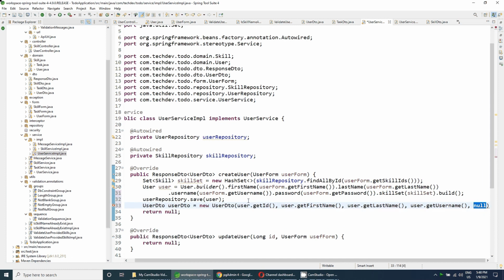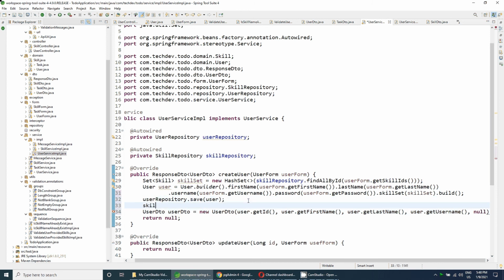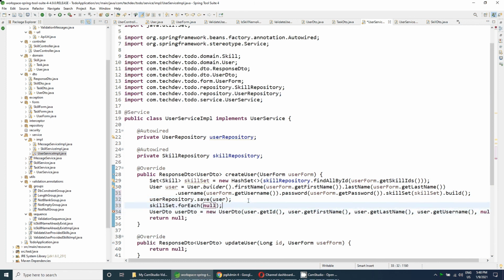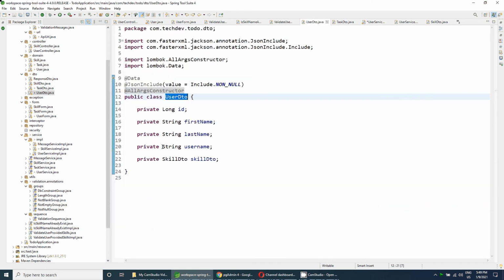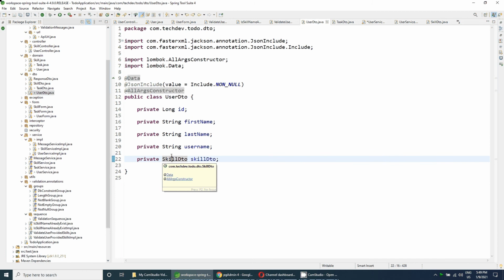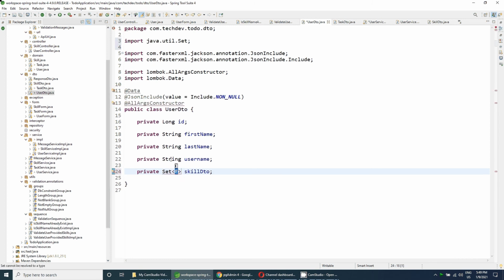So for that you need to go with the skill set dot for each, and instead of having the skill DTO, sorry guys, I missed one thing. Inside the user DTO I have created the skill DTO, but the user will contain the set of skill DTO because user can have multiple skills.